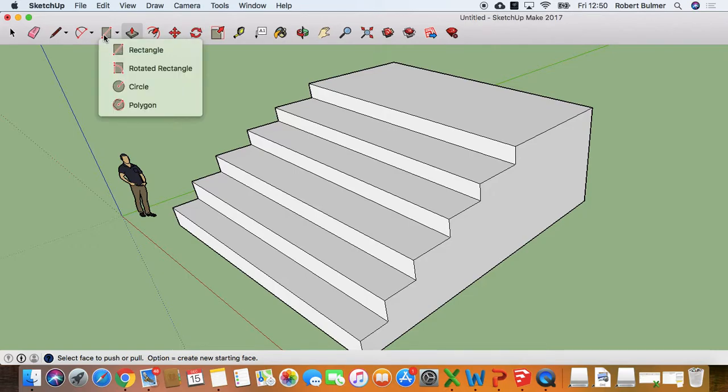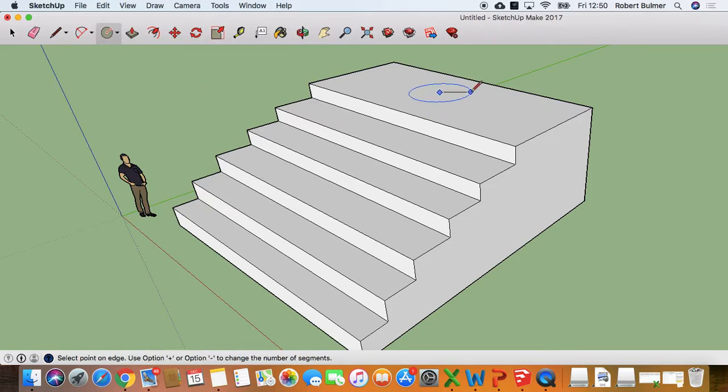Now, we click on the circle tool, which we've got to use that little pull down arrow on the rectangle tool. And I'm going to start drawing my flagpole, like so. Draw a circle on top of that face, and then use a push-pull tool again to drag that up, and that is going to be the base of my flagpole.